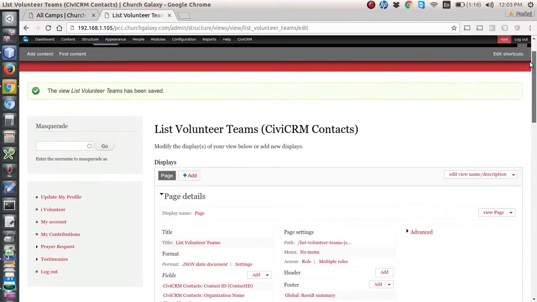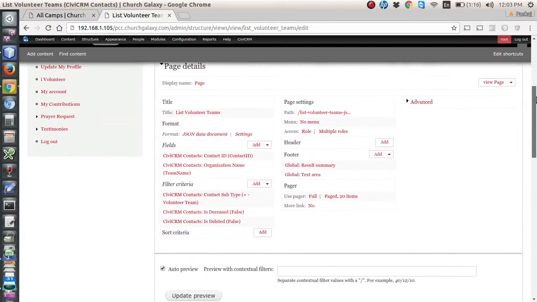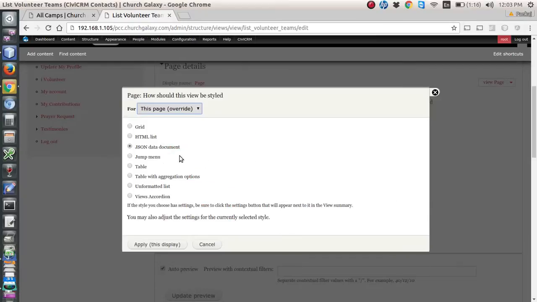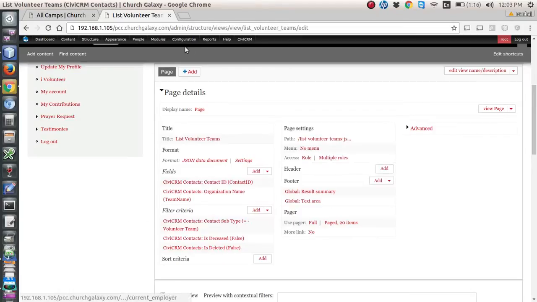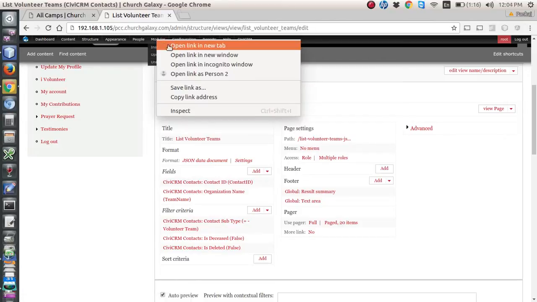This is a view. It's a simple view where I have two fields from my table, the ID and the name, and I return it as JSON data. You get this output if you installed Views Data Source. Let me show you that module.